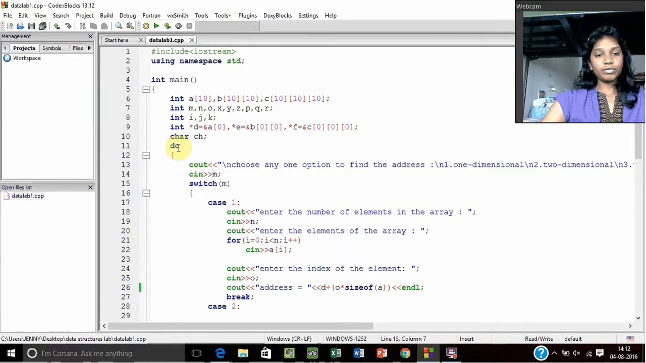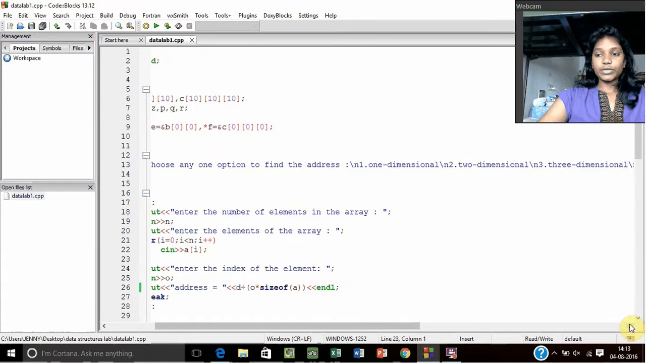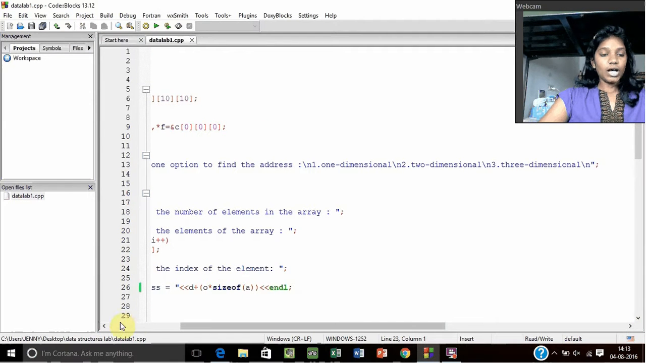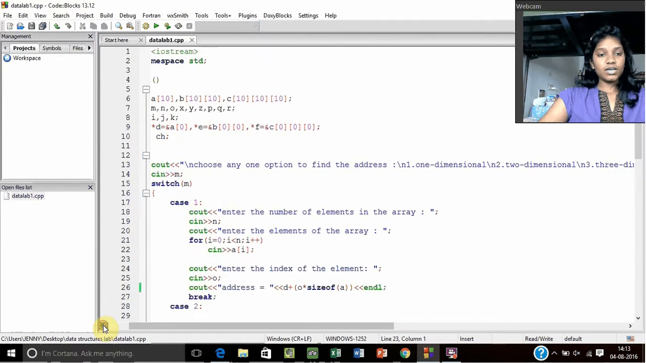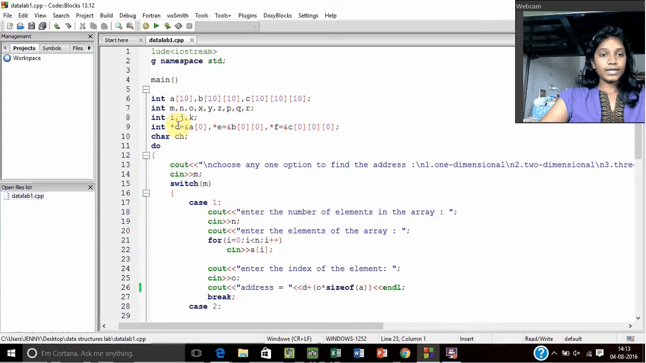Inside this do while loop, I've taken cout, the first display, which will show choose any one option to find the address of one dimensional, two dimensional, three dimensional. After which I've taken cin. Cin will be m, integer m, which I've already declared here. And later I've taken a switch case m. Inside this, there are three different cases for one dimension, two dimension, and three dimension.